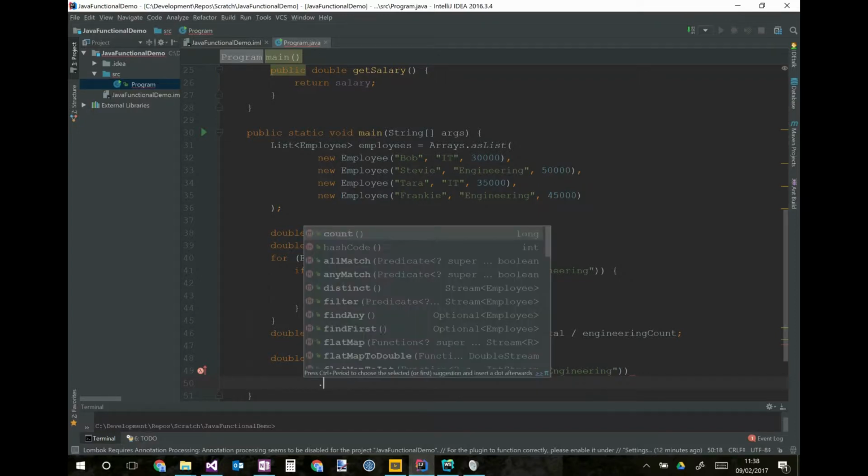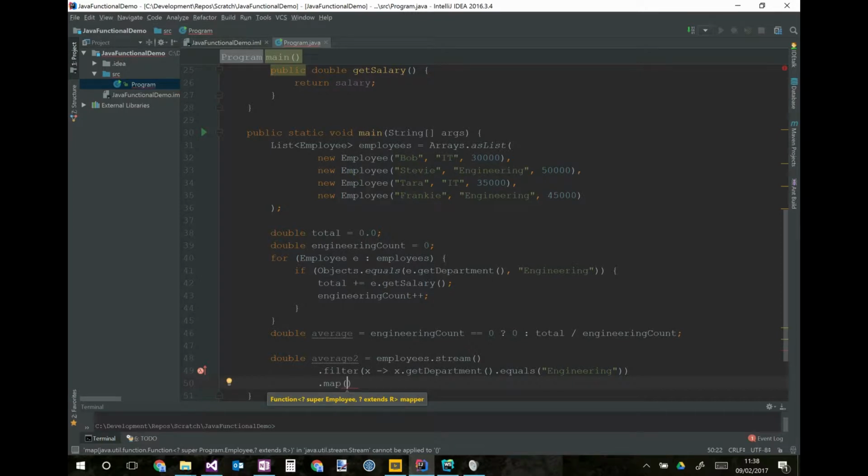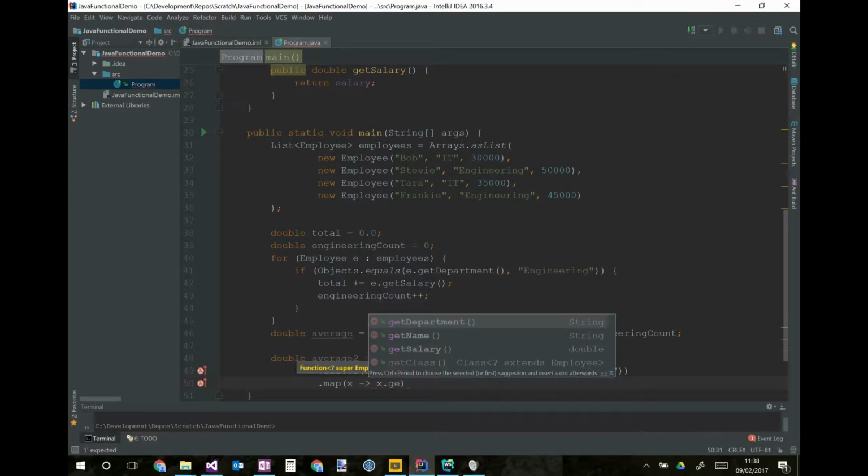Then I can say map the employee. I don't want to deal with the employee, I actually want to deal with the salary of the employee. I want to get the salaries out so that I can do a reduction on all of those salary values. So I can say map to the employee's salary.